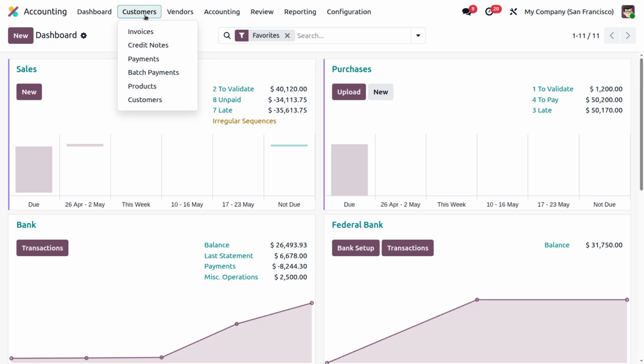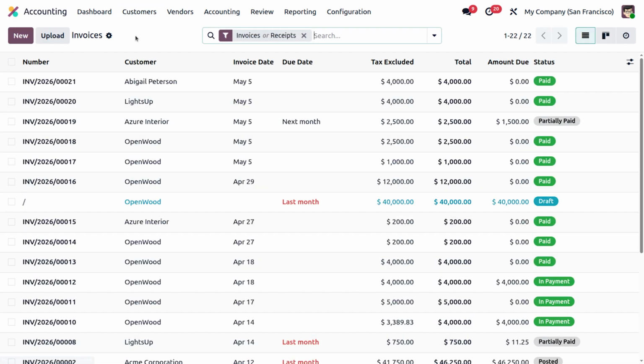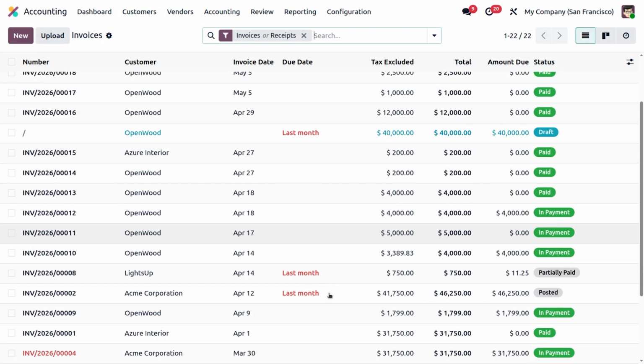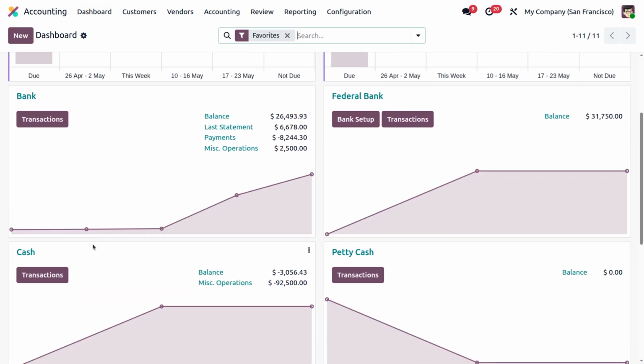Moving on to the customer side, here we have a lot of in-payment items. These in-payment invoices are not reconciled yet, because we didn't even provide the transaction there. We didn't provide that. So you can either import that statement or you can enter it manually. Moving on to the dashboard, if I take the bank, you all know that we are using bank and cash journals. Only for the bank journal are we going to reconcile.